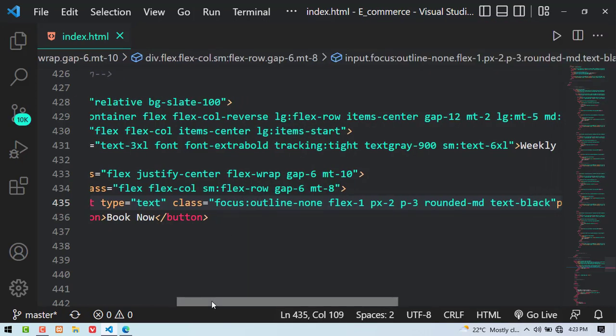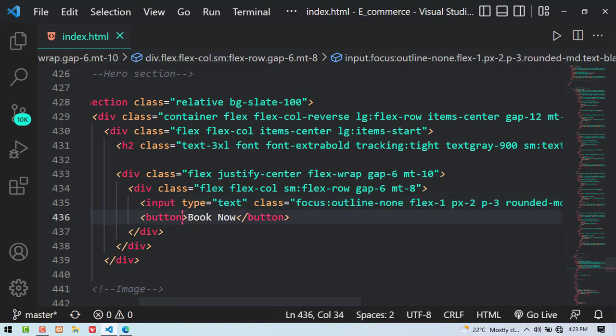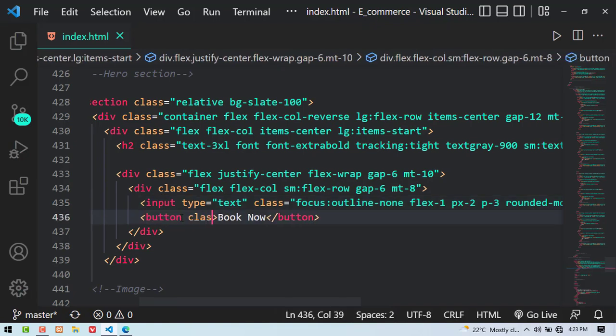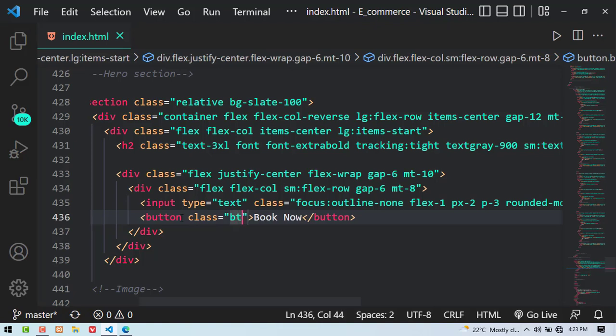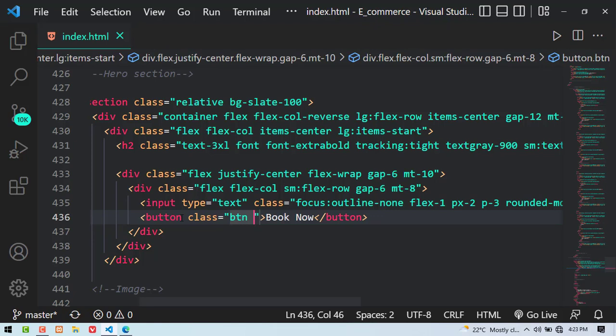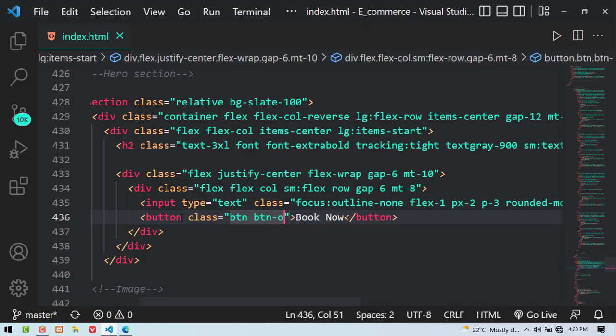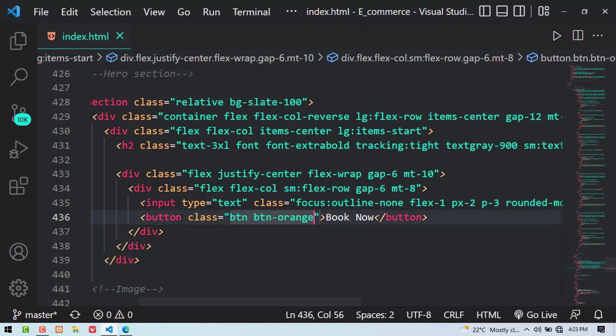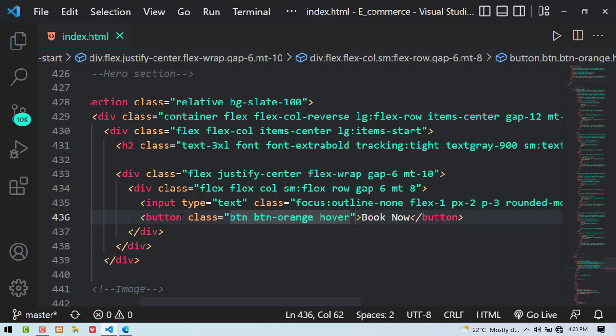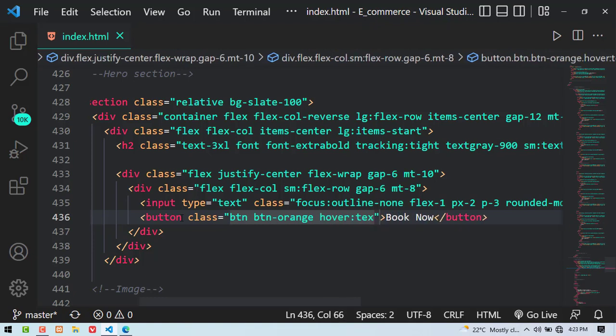Can you style our button? Yes, of course. So we can come and give it a class and say that it should be btn orange, and when we hover it should be blue.